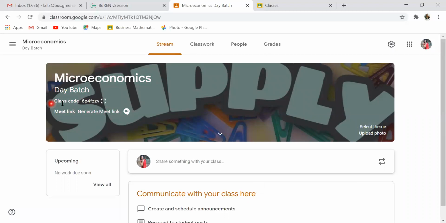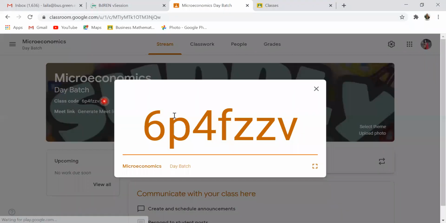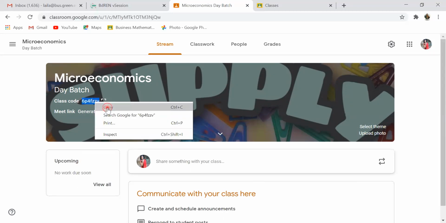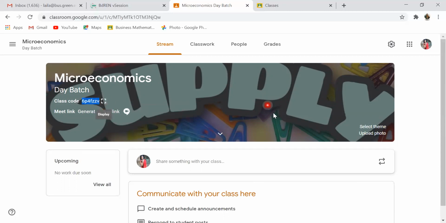There is the option which is class code. Look at this, there is a plus sign and a bracket sign. Just click it, and your Google Classroom code is here. If you want, you can show it to your students, or tell them that this is my Google Classroom code. Using this, they can join your class. I just copy it so that I can show you how I'm going to join this Google Classroom as a student.